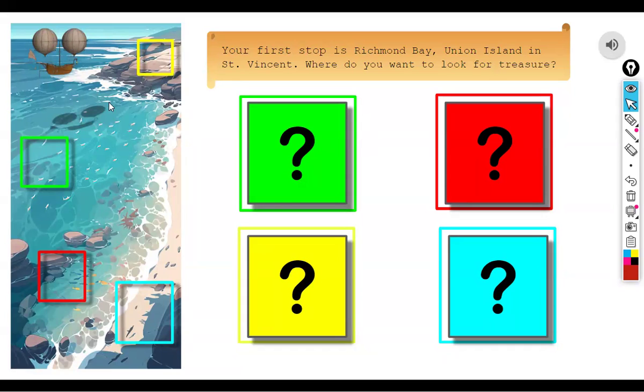A lot of people are going with the yellow area. So search. Where would you want to search for treasure? You can only choose one area.